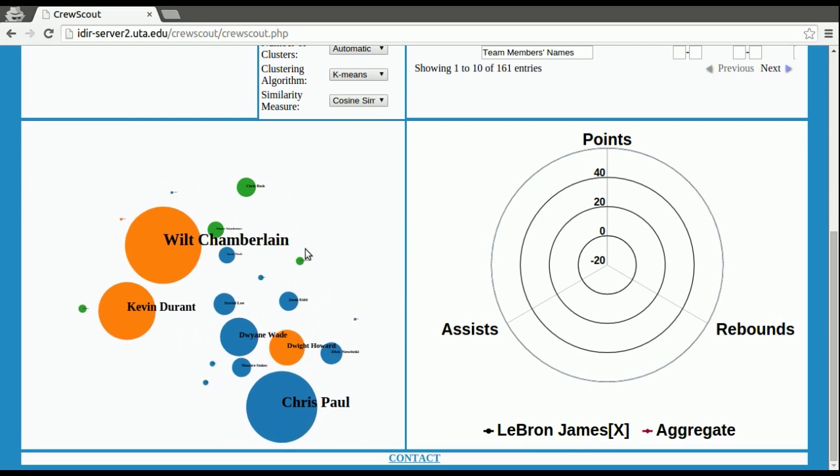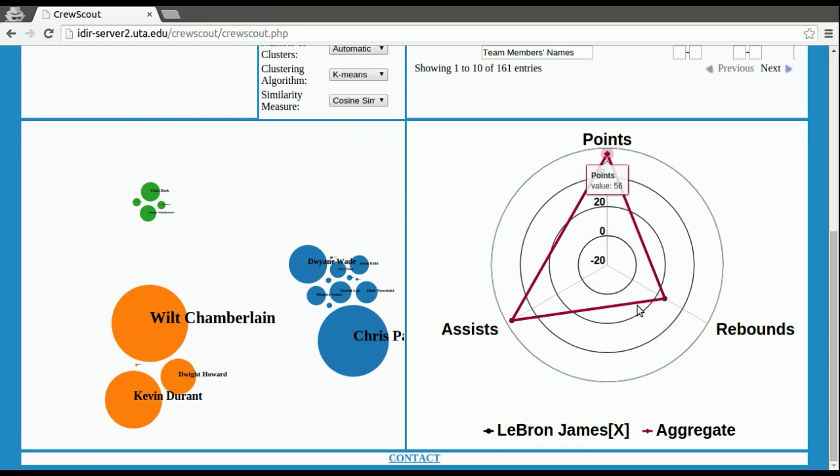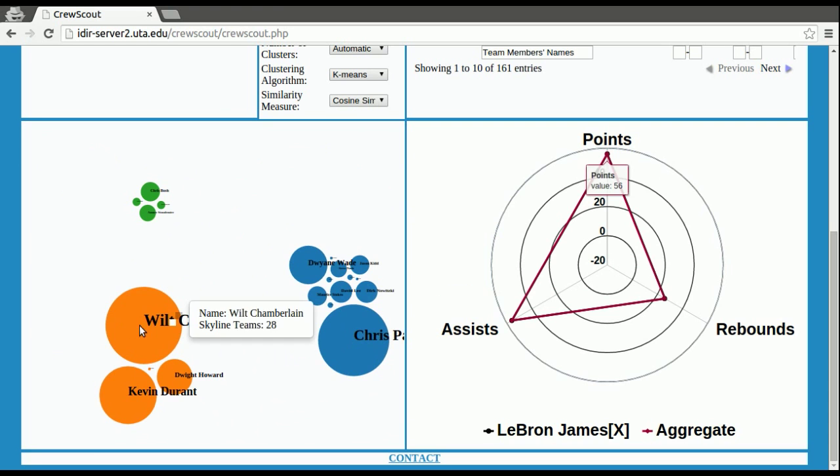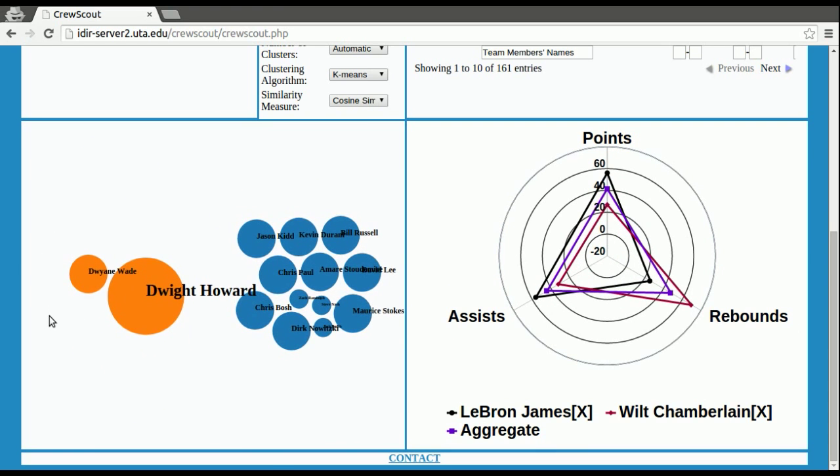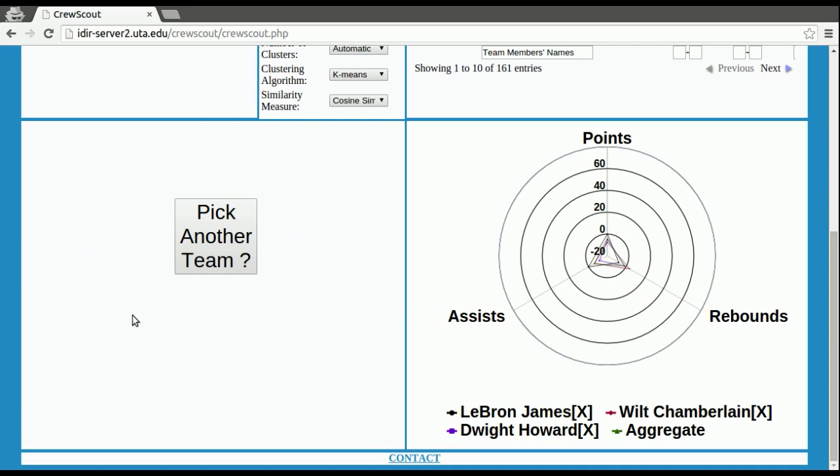Once we click on a bubble, the corresponding expert gets added to the radar chart in the right panel. The left panel will then be updated to reflect the clustering of the experts that can form Skyline teams for the chosen experts so far. The radar chart is also updated whenever an expert is added. It uses one polygon to show the skills of each expert and a special polygon to show the aggregated skills for the team so far.